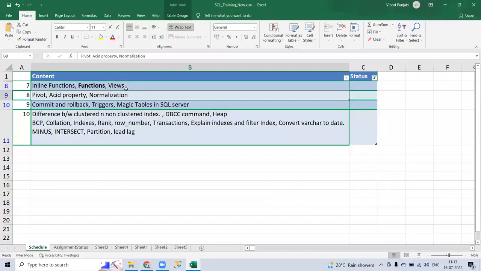Okay, so functions are the ones that will help you to do some processing and return a value, right? Okay. So what are the different types of functions? So aggregate functions, inline functions.